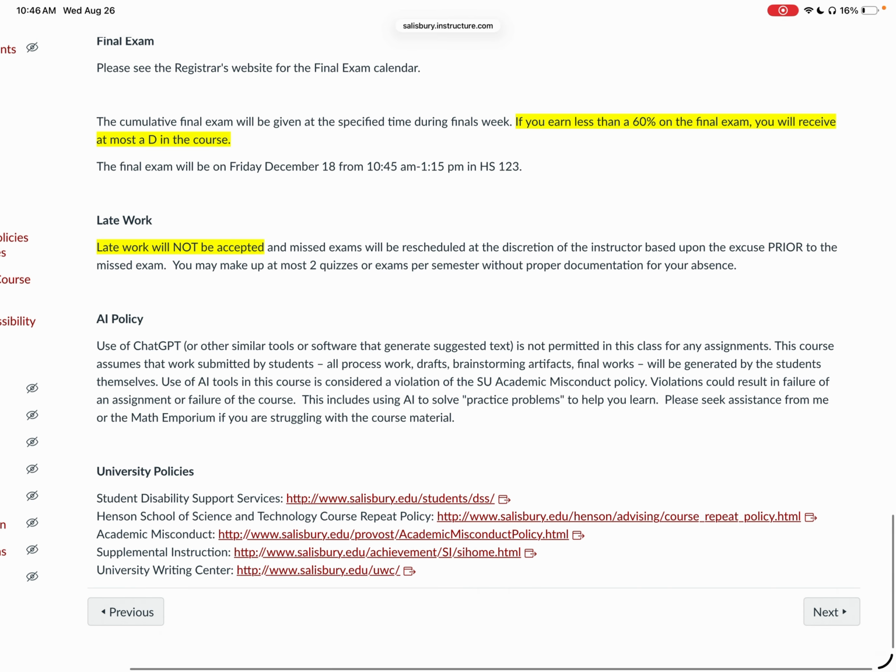Last but not least for the syllabus is my AI policy. This is new for me. AI, ChatGPT is super useful in a lot of ways, but it also will just do the work for you, right? And I'm not looking to find out what ChatGPT knows. I already know what ChatGPT knows. Sometimes it's correct and sometimes it's not, okay? But I want to know what you know.